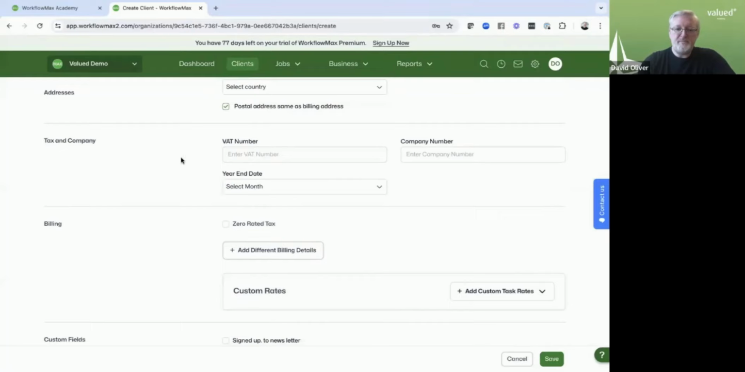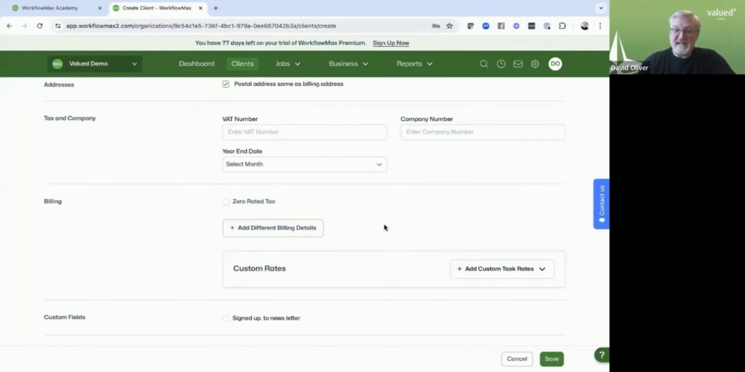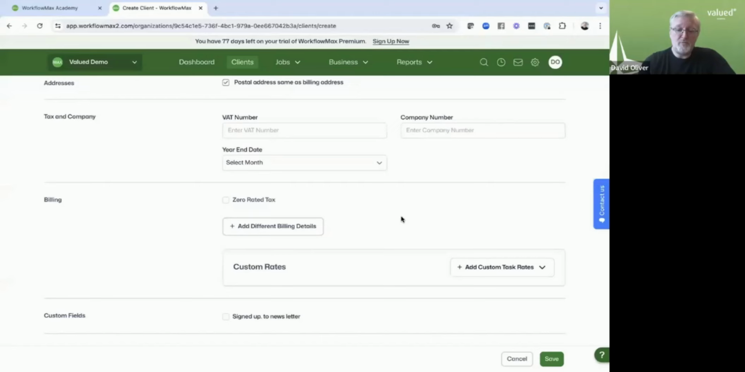If we are using premium, then we may have the ability to include things like a VAT number, a company number, and a year-end month. We'll ignore that for now. We don't really need that in most cases. Is the client VATable? So are they zero rated for VAT? Do we need to charge VAT to them when we raise our invoice? If they weren't VATable, I could tick that box, but if they are VATable, I will leave it alone.